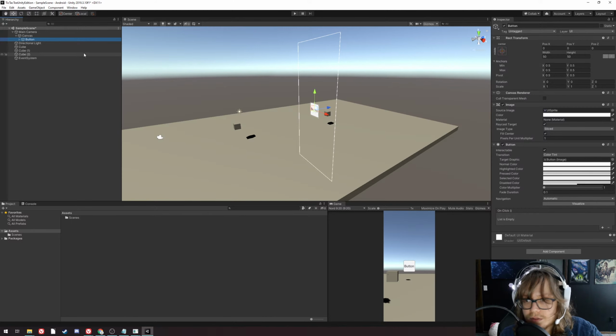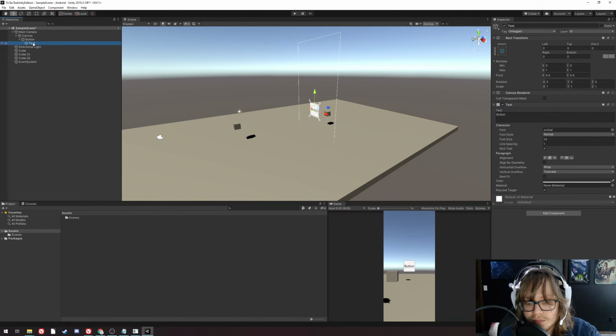All right, on to the button. Buttons actually come with a child object called text. So the button is actually only the clickable part of the button. Text is its own thing. You can make text on its own too. So every button is just the clickable button and then some text along with it.